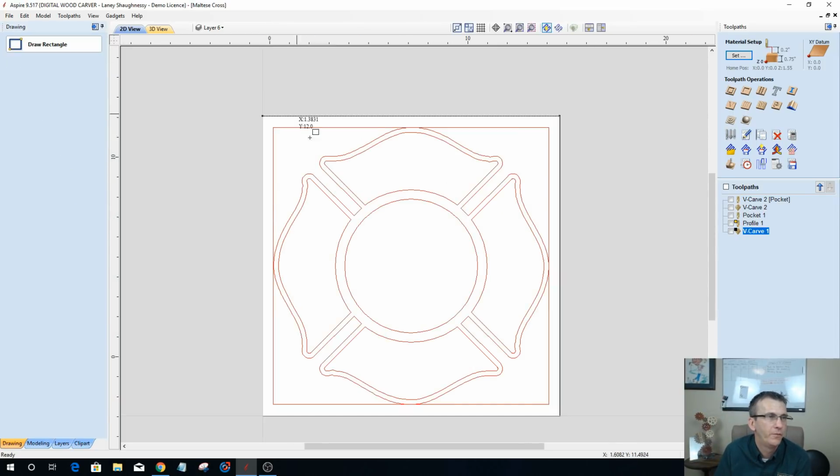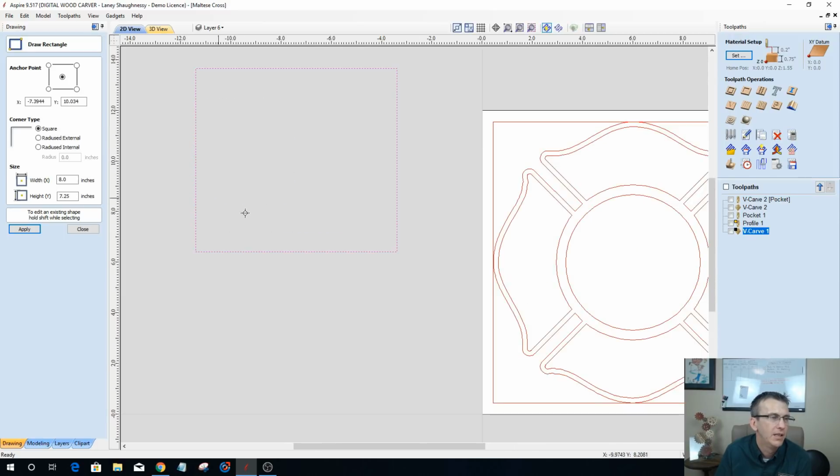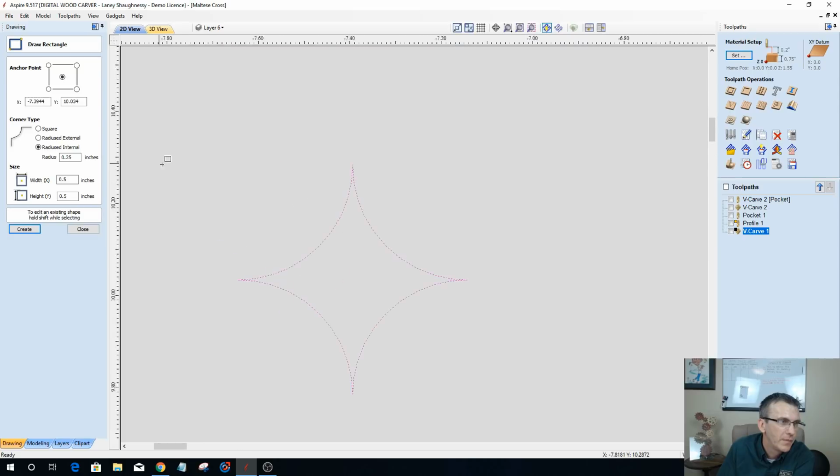When you're drawing profiles for router bits, you draw your profile for a router bit, and if I was doing a 1/4 inch radius router bit, it wouldn't be 8 inches by 8 inches. It'd be probably about 1/2 inch wide and 1/2 inch tall, 1/4 inch radius. That gives me this shape here.